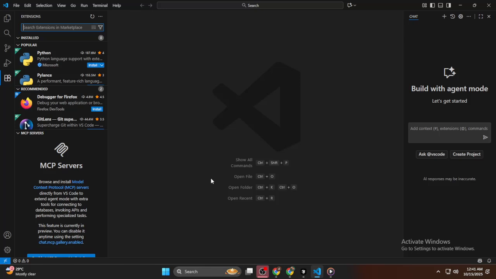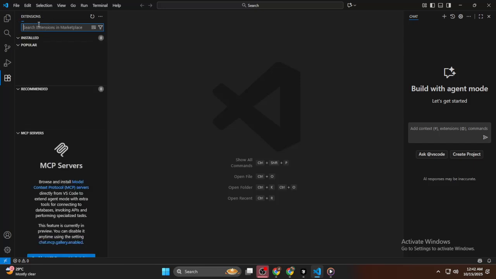Go to the extensions view by clicking on the square icon on the left sidebar or simply press Ctrl+Shift+X on Windows or Cmd+Shift+X on Mac. This will open a pane where you can search for extensions, see what's popular, and install them directly into your code editor. In the extensions pane, type CodeGPT or Continue into the search bar. These extensions are designed to integrate AI assistance seamlessly into VS Code.